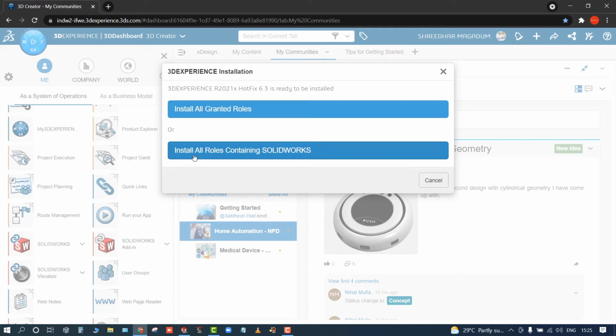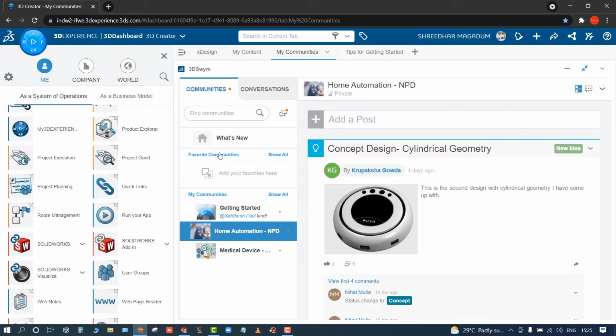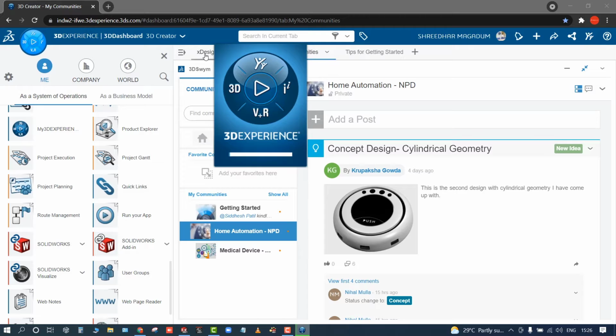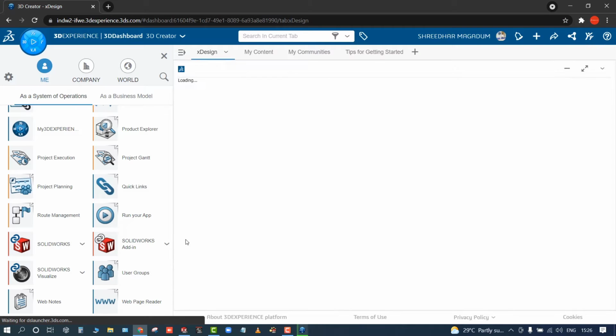Once you do that, you're going to have the option to select install all granted roles and install all roles containing SolidWorks. So now I'll just select this install all roles containing SolidWorks for now. In the background, it will start the installation process.